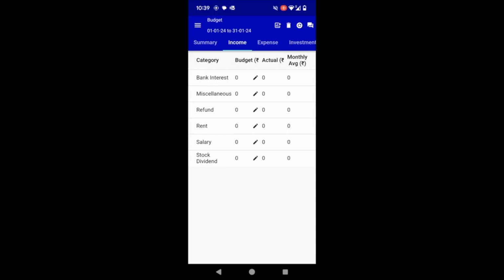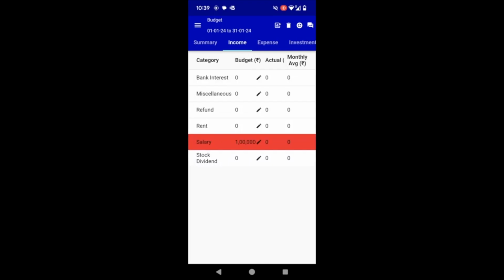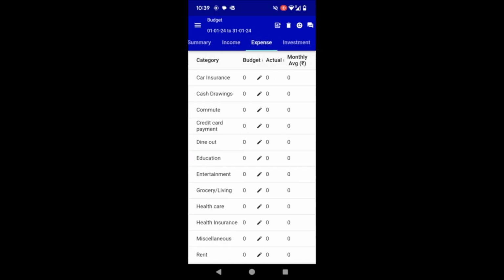So let us go to the income first and say that I am going to have a salary of 1 lakh coming in every month. It's red because money is not yet actually there. Once you get the SMS saying 1 lakh has been received, the red color will go away.